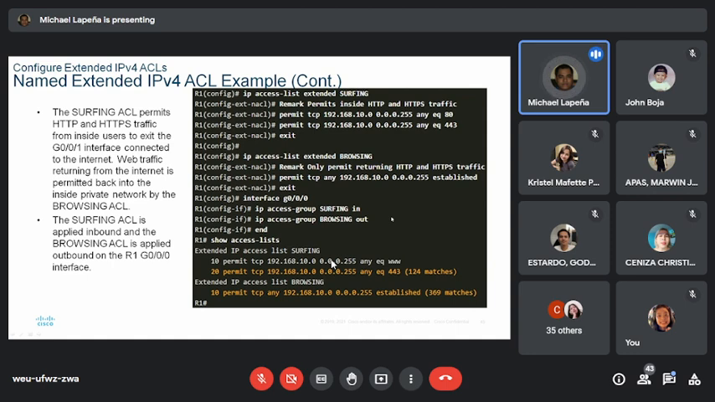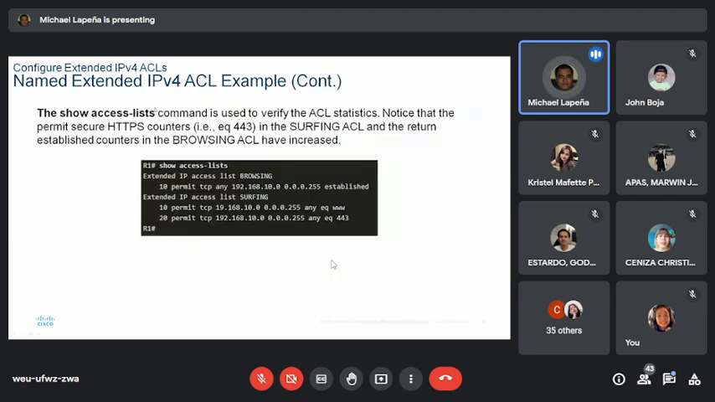That's it. Okay, so same rin siya o policy katong gigamit na to ang number. Okay, but in this case, we're using the named ACL. Okay, show access list, you will see the number of matches. Your access list is match sa mga packet na nisood in gawas. Okay. Show access command is used to verify the ACL statistics. Notice that the permit secured HTTPS, the 443 in the surfing ACL, and then the return established counter for browsing ACL have increased.